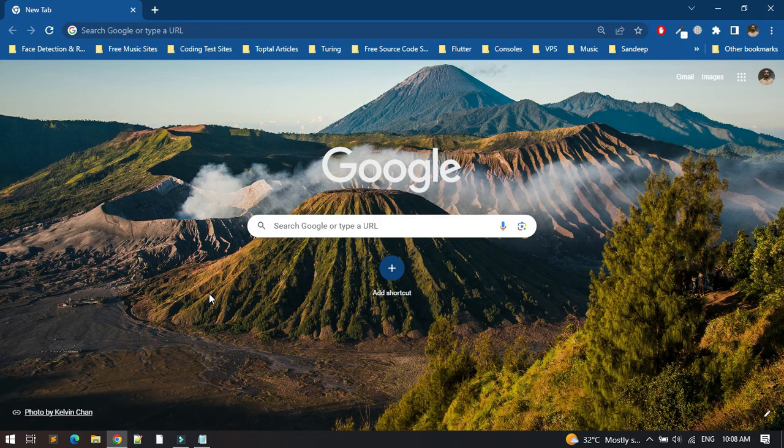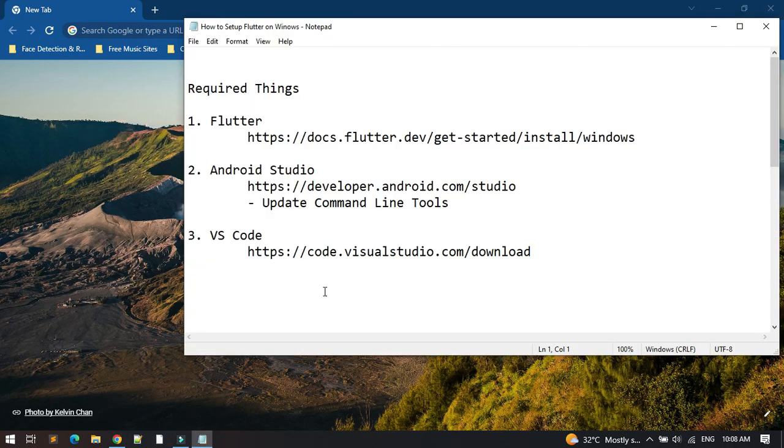In this video I will guide you how to set up the Flutter development environment on your Windows PC or laptop. So let's start. To set up the Flutter development environment you need three things. First one is the Flutter SDK, and the second is Android Studio. Basically, Android Studio is not mandatory for the development, but some of the SDKs and tools are needed to set up for the Android build.